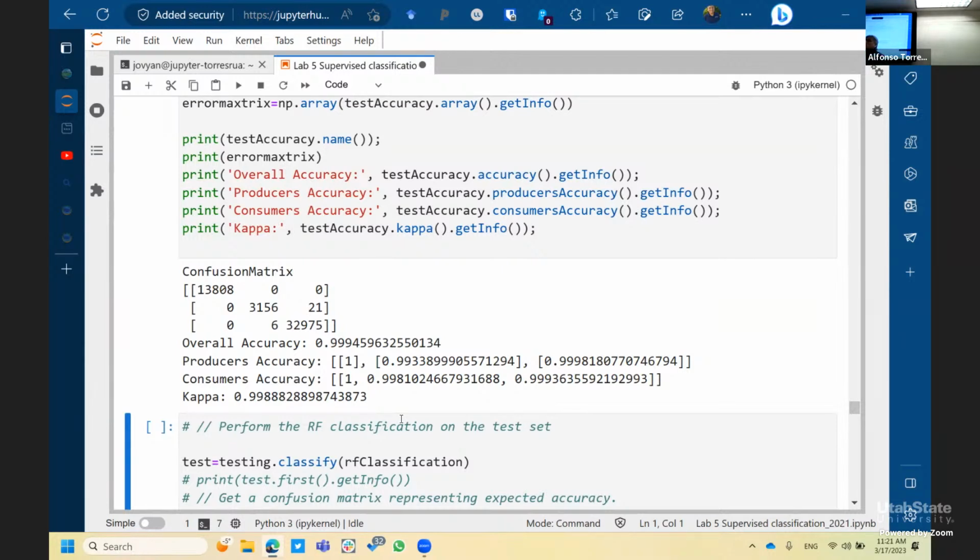It's never going to be perfect. But if, for example, in this case, I have almost 33,000 pixels, and only 6 were mislabeled, it's a very small percentage that were mislabeled as vegetation. Okay, so this part I will focus on less. Water, we're doing a really good job.